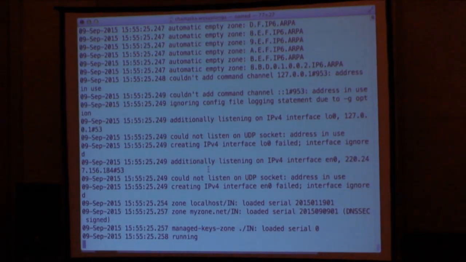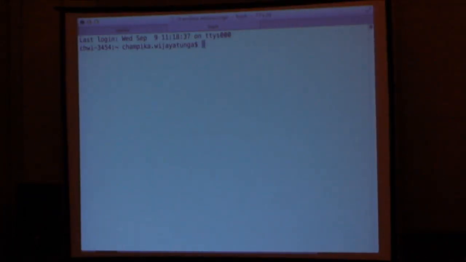Have a look at here. Now myzone.net has been loaded, and it says DNSSEC signed, right? Which means now I have signed my zone. So let us now do some queries. I'll open a new tab. I just do a dig.